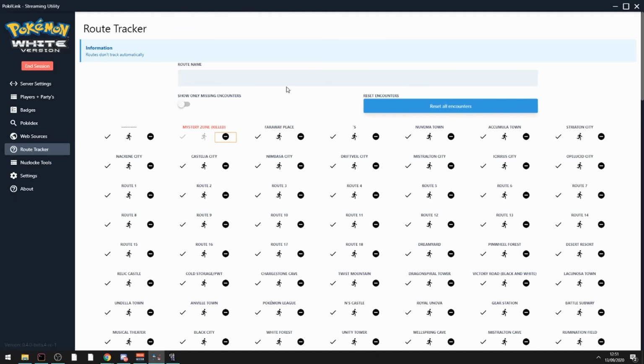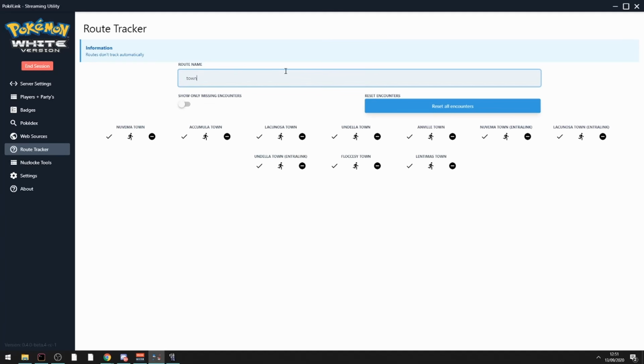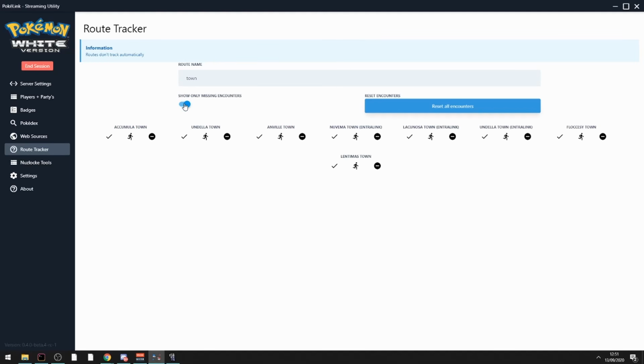It's simple, it's quick, and it's not very detailed, but that's the point, because you don't want to spend too much time doing this. If you're trying to find somewhere in particular, you can always just search for the name, and it will filter these down instantly. Now, if you only want to show the places you're missing, you can just click on this little switch here, and it will only show you places that you haven't been to yet.